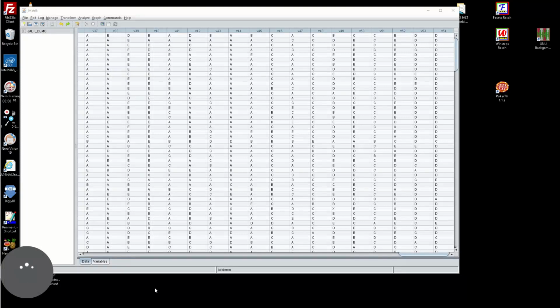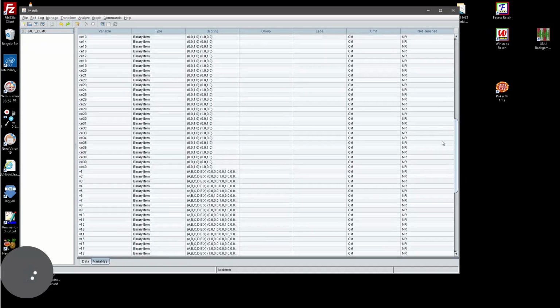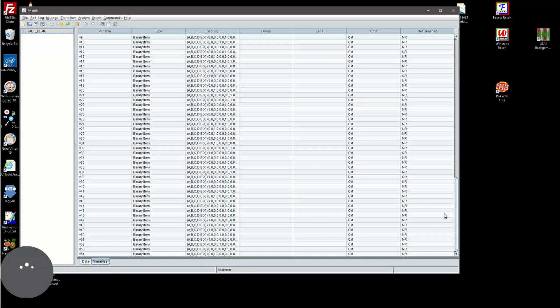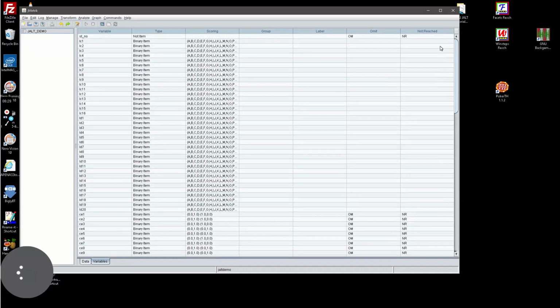So now that we've finished entering our answer key, we're ready to start analyzing the data. Before we do that, I just want to check that all of the items have been scored properly. So we can look at the variable tab and we can see each item. We can see they're binary items. They're all dichotomous items, and every item has an answer key.